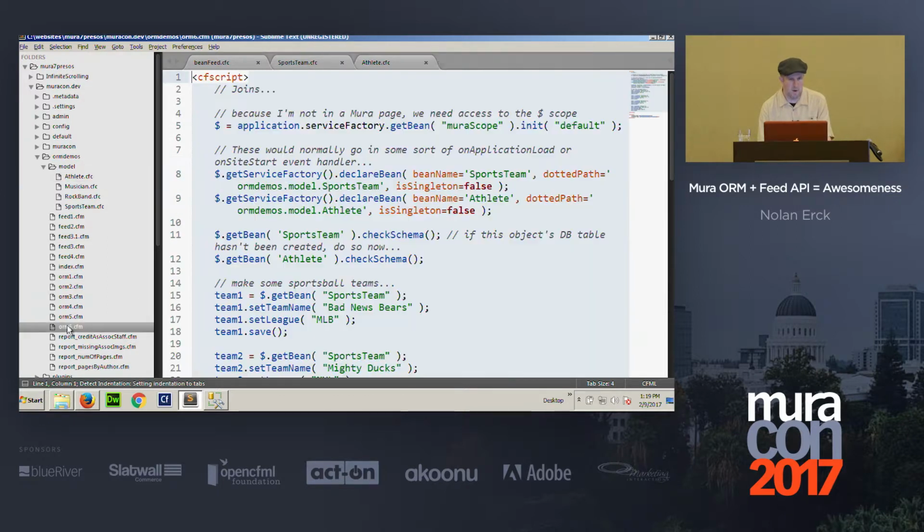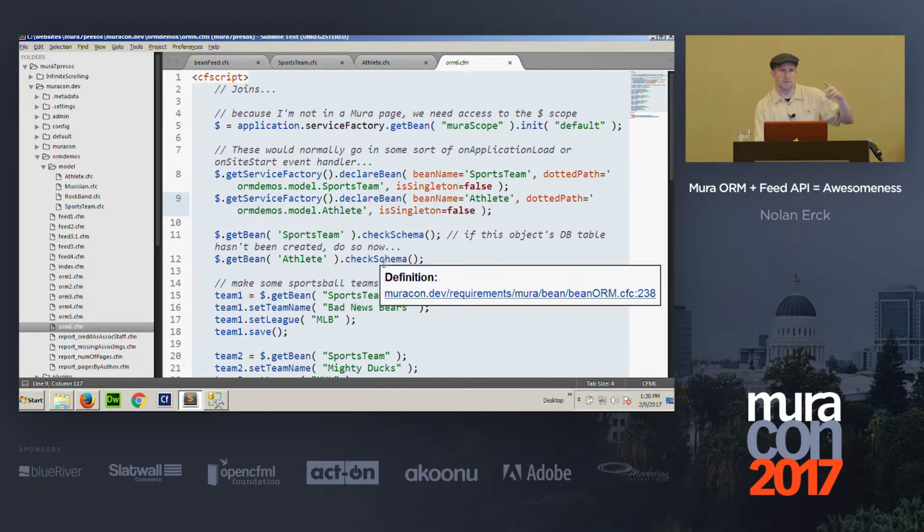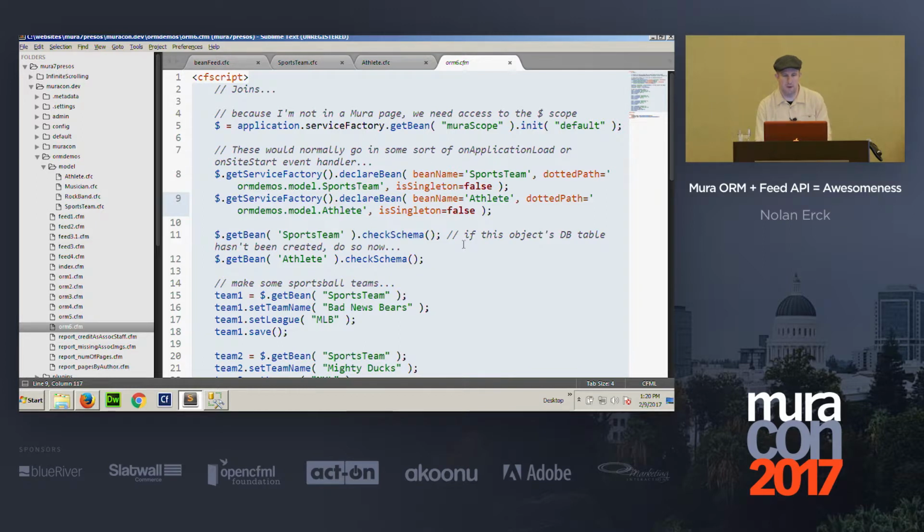If I go back here to our next code sample, we're just going to load both of those beans up. Again, that code would be in some sort of application load event in your event handler or wherever you're putting that stuff in your particular Mura site. I just put it here for simplicity. I called check schema on both of those things, and those are the lines that, if those tables have not been created yet, will go off and create those tables.